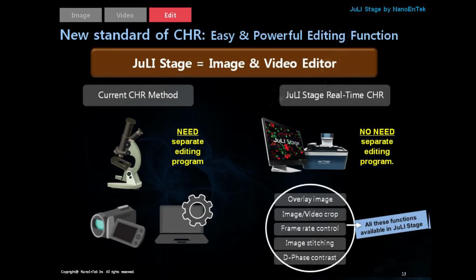JuLI Stage provides easy and powerful editing functions built in within the instrument. Overlaying images, video cropping, frame rate control, image stitching, dephase contrast, all these functions are available within JuLI Stage.